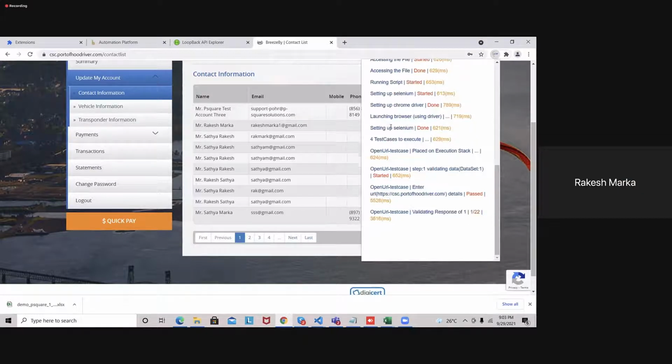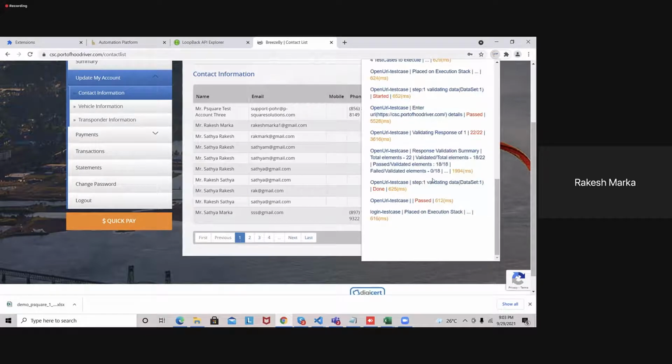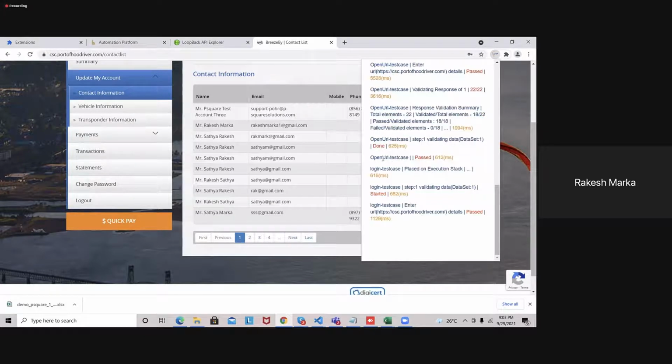We are setting up the Chrome driver, launching the browser, setting up Selenium. We have a total of 4 test cases. The first one is open URL. It is in start. Then validating is started. It is passed. And the responses. It is checking the responses. 22 responses are there. It is checking one by one whether that particular response's elements exist in that page or not. So once the 22 steps are completed, the first step is passed.